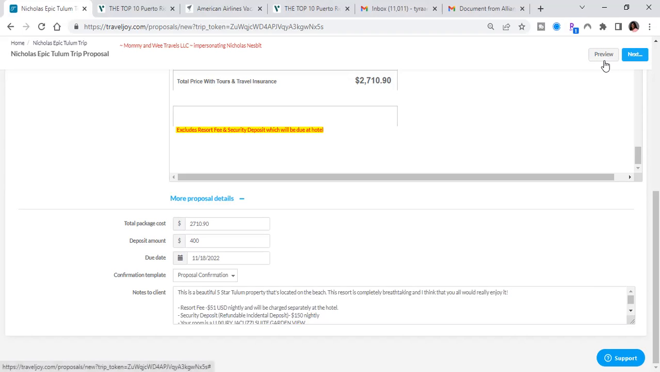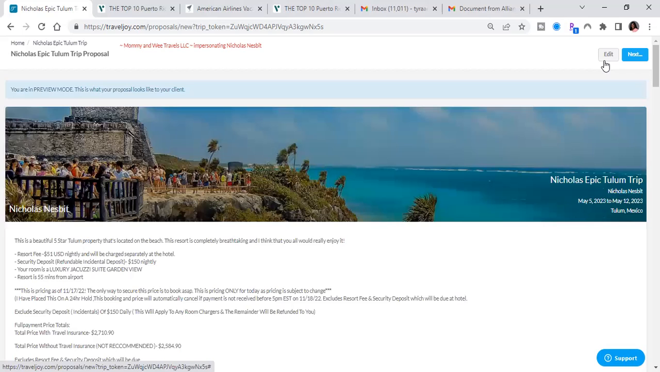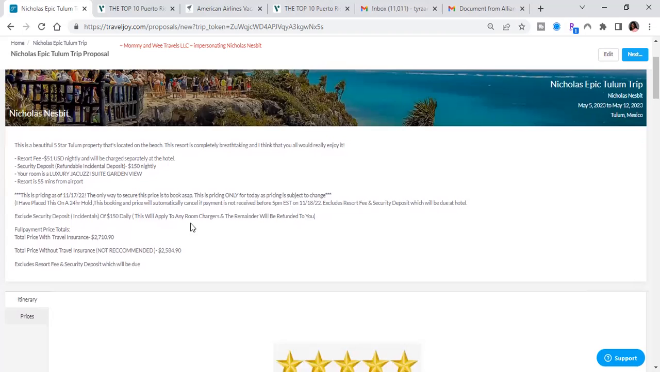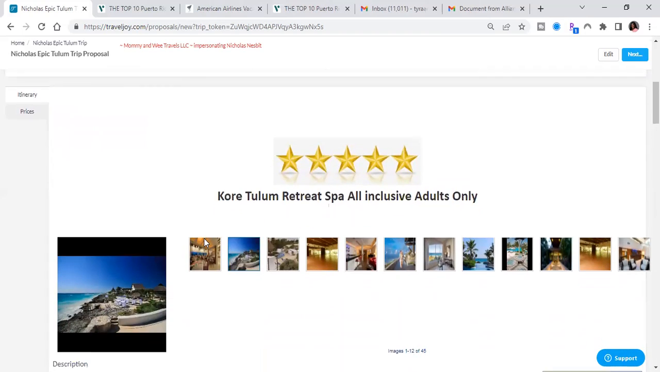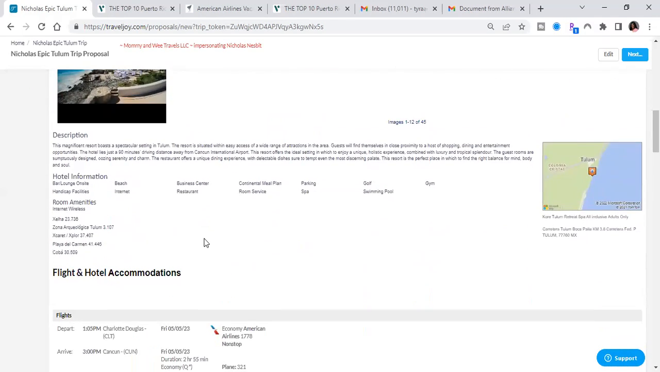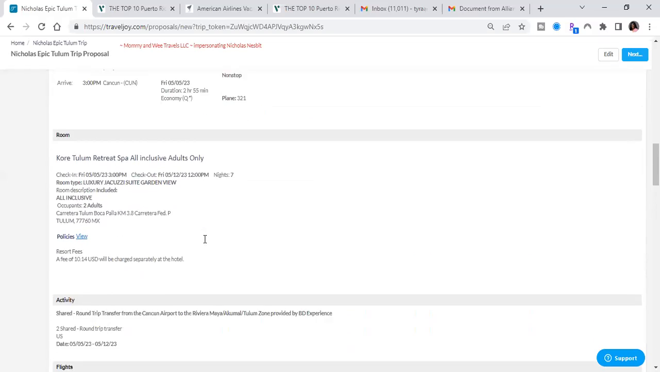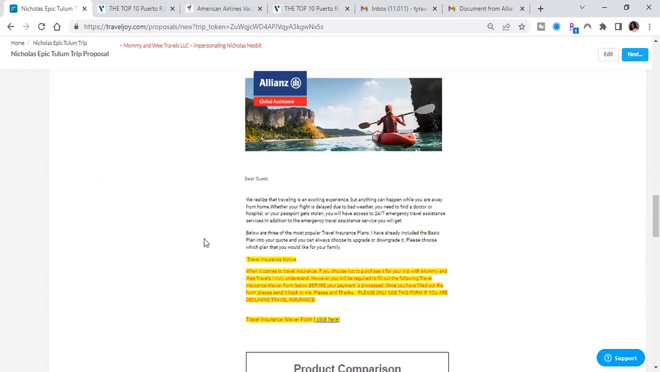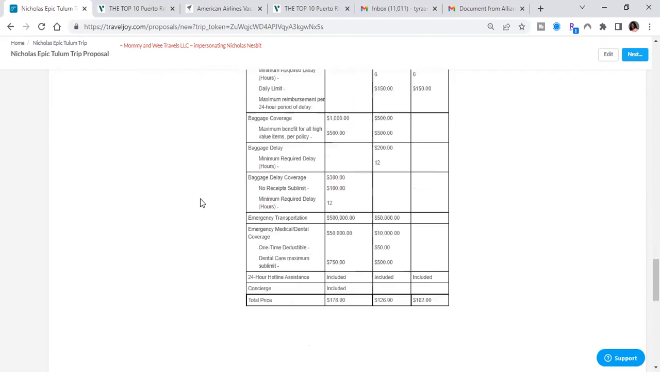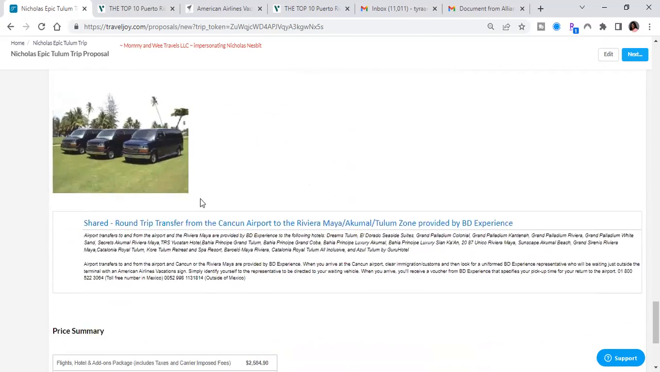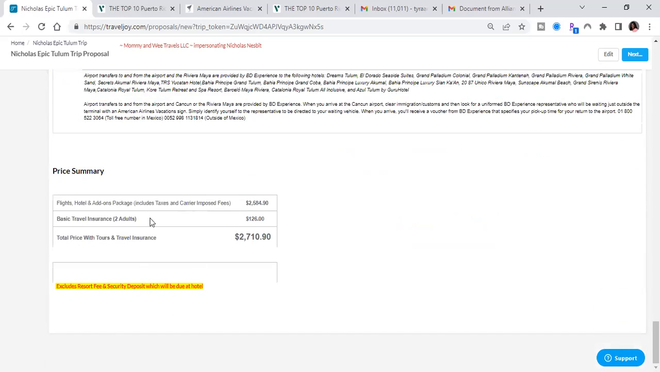And so this is what the full proposal will look like to the client. Okay. I think it looks good. So they see all of this stuff right here. This is all of the questions that clients like to ask. Okay. 5-star, core. They see the hotel pictures, the flight information, travel insurance, optional, but it's included already. All right. Round trip transportation. They see all of this right here.